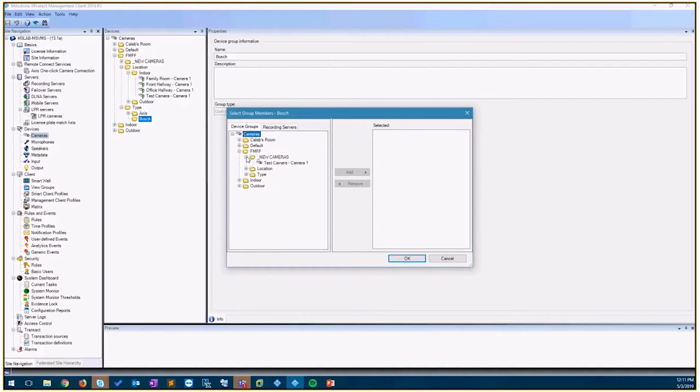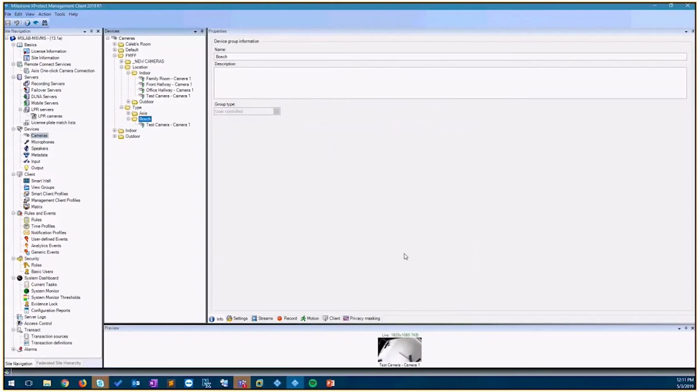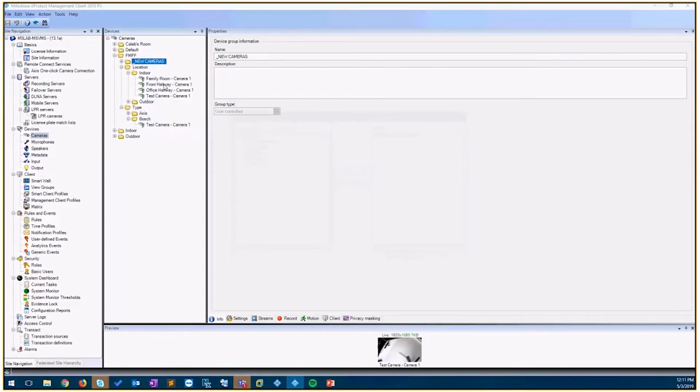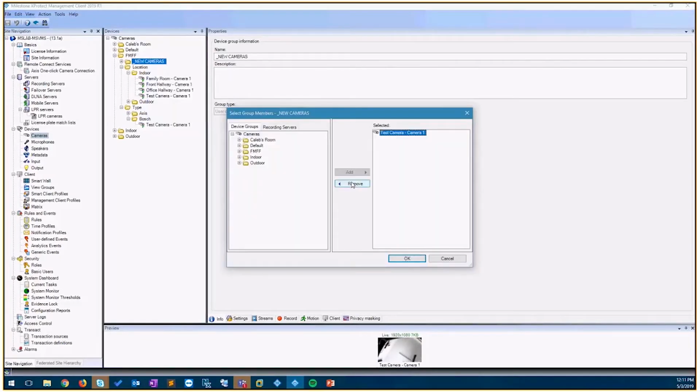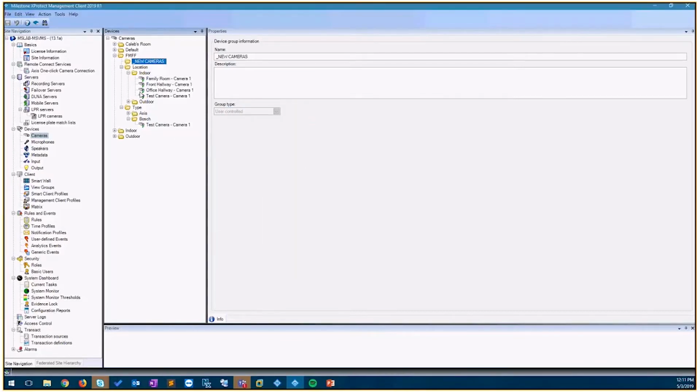Go up to new cameras, test camera, add. And now I can go ahead and remove the test camera from that new camera because I've added it to all the groups I want to add it to. So why did I do this? Why have I separated it this way?